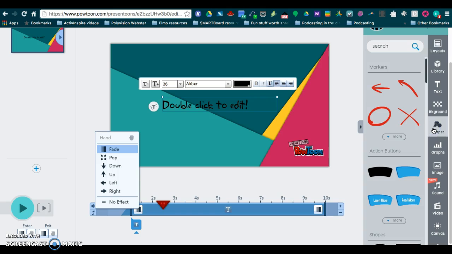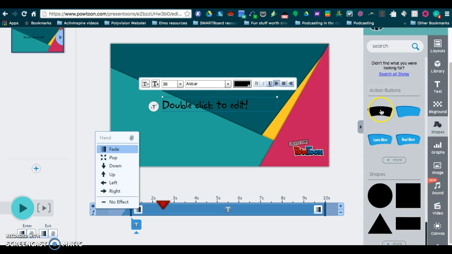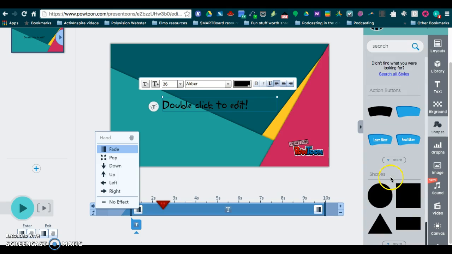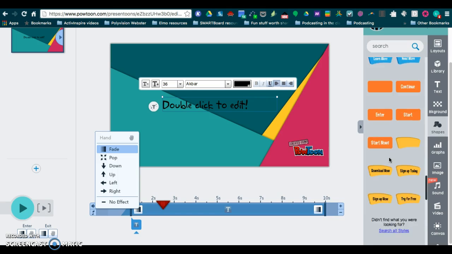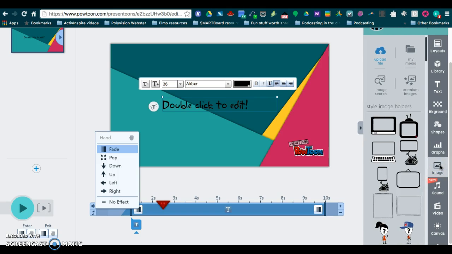You can add shapes, arrows, circles, things like that here. Also action buttons. You can click on them and have them do different things. Also, you can add full shapes. So you have lots of different options and things that you can add. You can add graphs. You can bring in an image. These are frames. So you can put your image inside one of these. You can put your own face inside one of these pictures maybe.